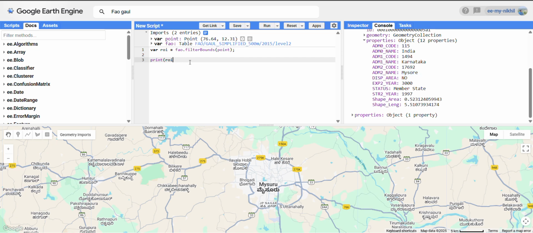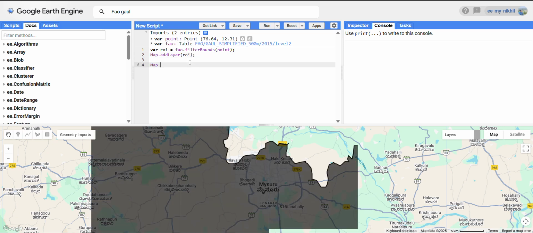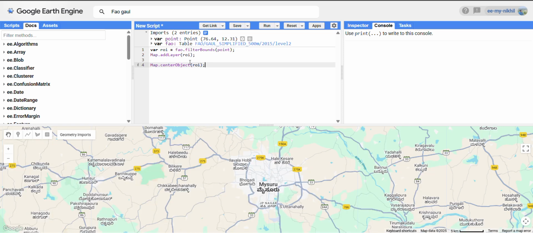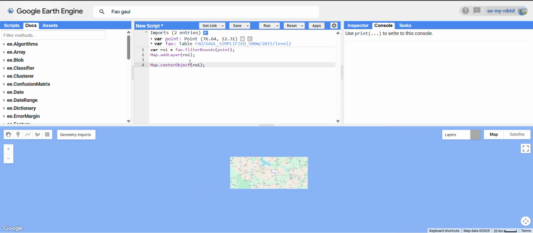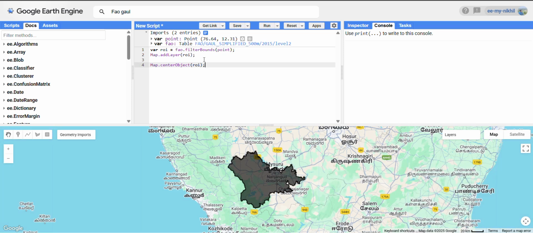We just have to add this to our map with the help of the function Map.addLayer for ROI. Click on run. You can also center it with the function Map.centerObject, so every time you click on run, your map will automatically zoom into your region of interest. Yeah, we got the Mysore shapefile.